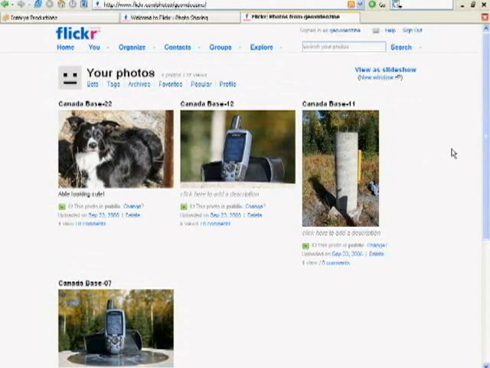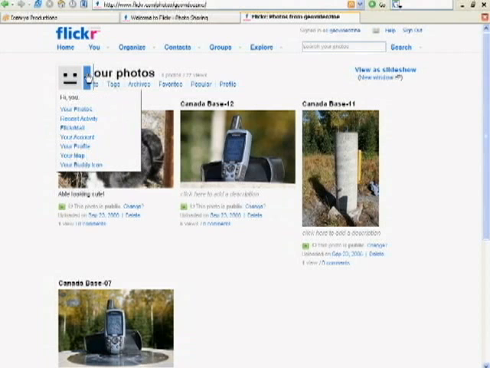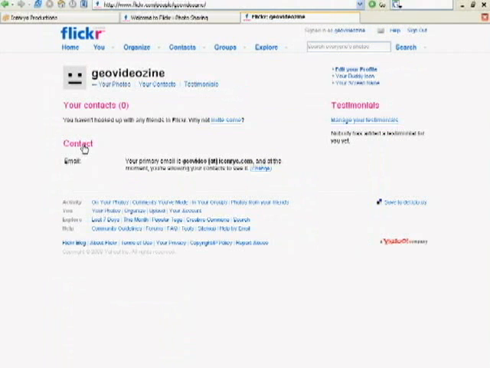Now, one last little thing I also want to show you is, see this little thing here that looks like a not quite so happy face? Well, that's called a buddy icon. And you can actually custom upload one to the Flickr site. And all you do is you click on here, go down to your profile, and if you go over here, you'll see a little thing that says your buddy icon.